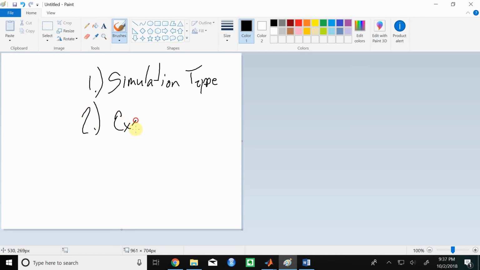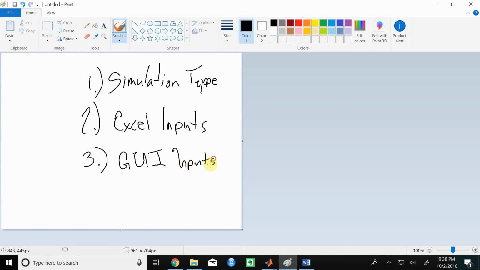Second, make your Excel inputs file. This is probably the most cumbersome aspect of this whole process, but hopefully we'll clear some of that up here soon. And finally, we're going to be going into the GUI inputs. So for this presentation, we're going to be focusing on inputting things into the GUI, but we'll also be talking about how inputting things in the GUI affects your Excel inputs file. So let's hop into that.